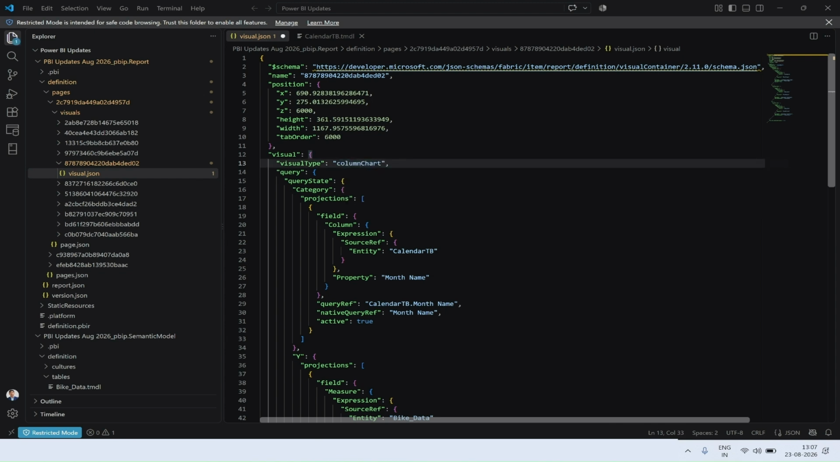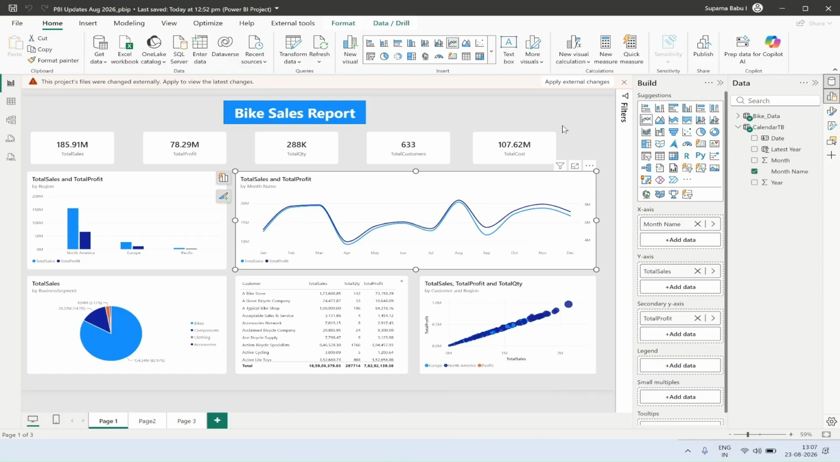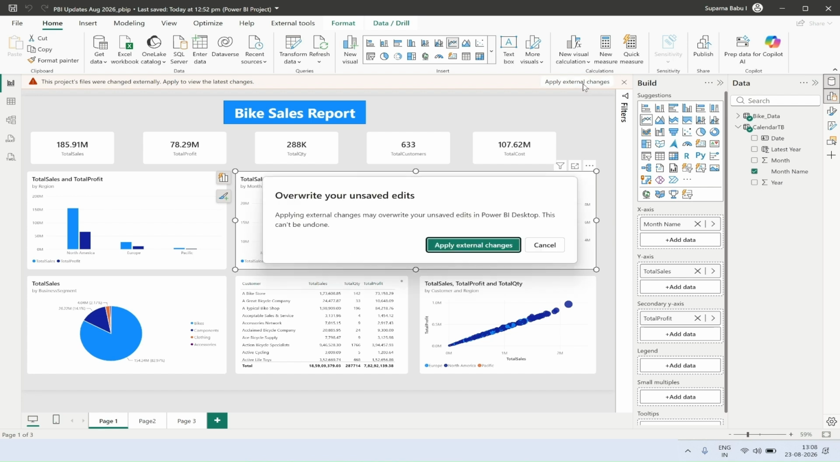Once you change this, press Ctrl S on your keypad to save. Now it's saved in Visual Studio Code. Now let's go back to Power BI. The moment I come back here, you can see a message saying the project files were changed externally, apply to view the latest changes. We need to click here. Let me click on this, apply external changes. Again it is asking, okay, that's fine.